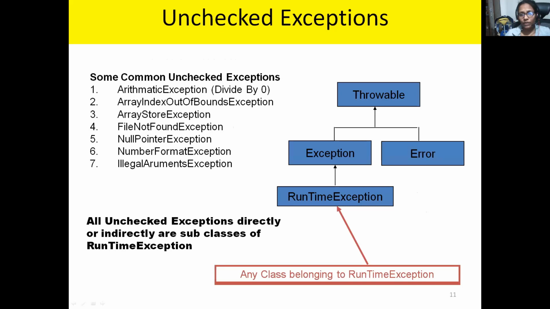Like arithmetic, we have seen if we are dividing any value with 0, we will get arithmetic exception. Array index out of boundaries exception: for example, we are declaring an array with the size A of 10. That means you can store only 10 elements. A of 10 means you can access from A of 0 to A of 9. But in the program, if you try to access A of 20, you will get the array index out of boundaries exception. What are the boundary values? 0 to 9 only, but you are accessing out of the boundaries, so you will get that exception.